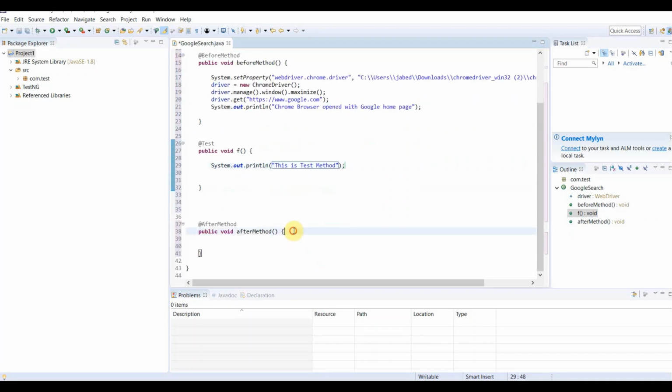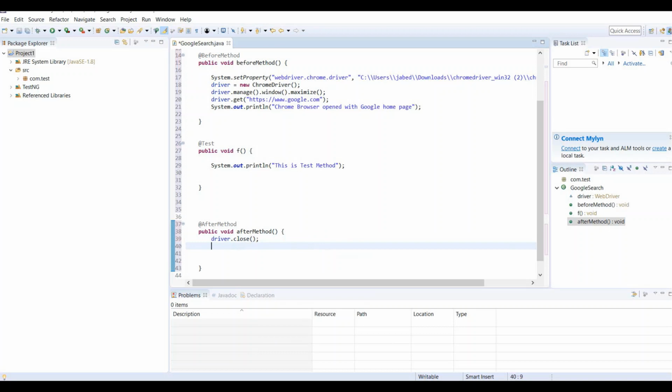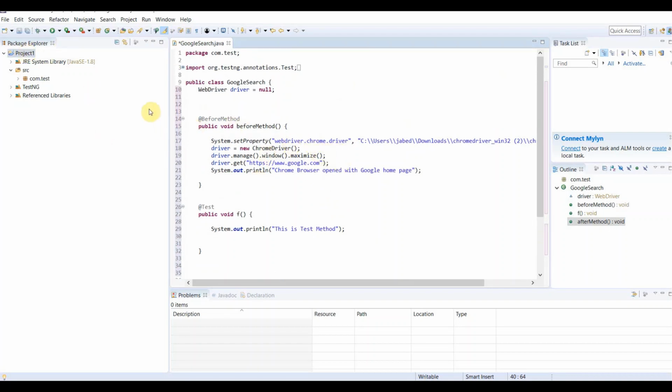Then go to the after method. I am closing the browser with driver.close. Also I'm putting a custom message like "Chrome browser closed successfully." Okay, this basic code is completed. Then click save.